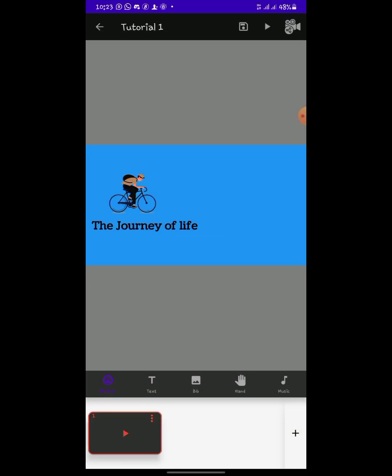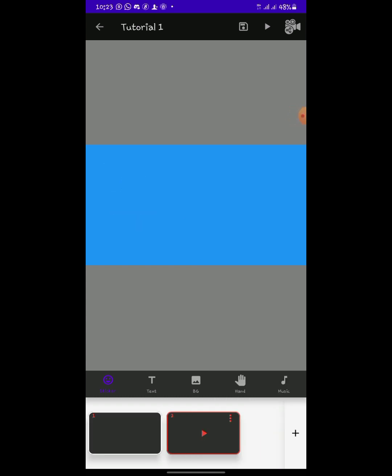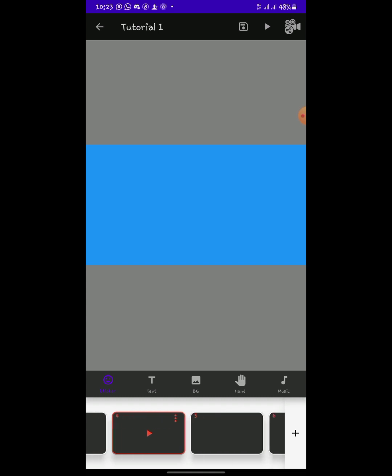Okay, so the last key we'll be explaining is the plus key. That's this key here, the plus key. Now when I click on this key, I'll be able to add pages to my animation. You can see I've added 6 pages to my animation. Let's go to the first page. Okay, this is the second page, the third page, fourth page, fifth page, sixth.